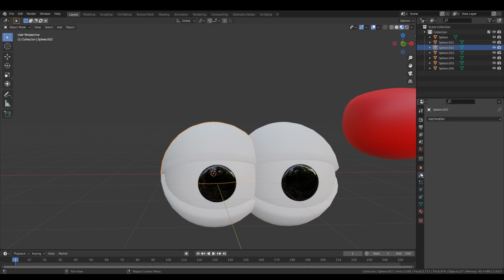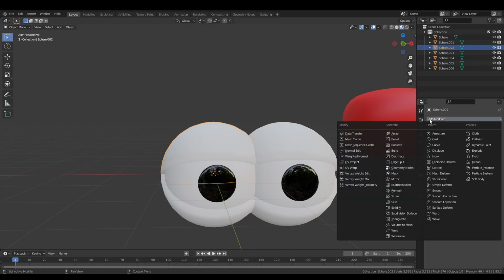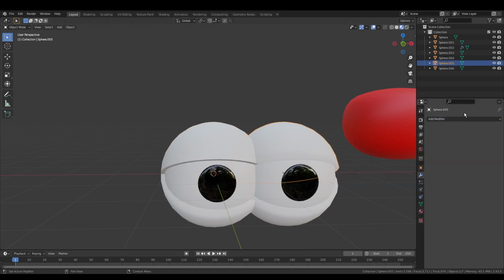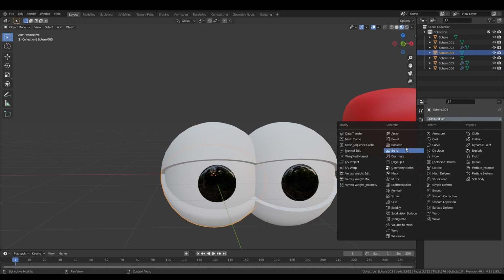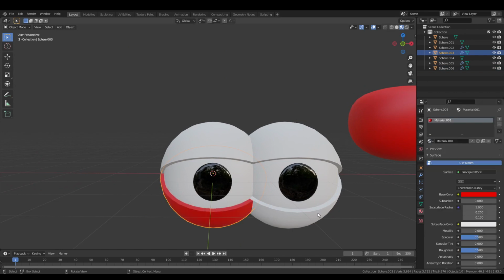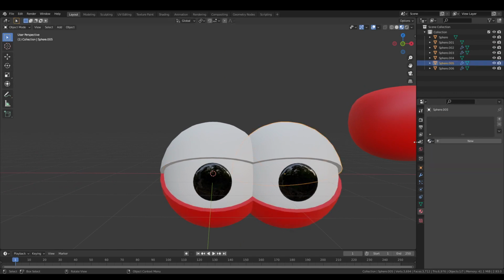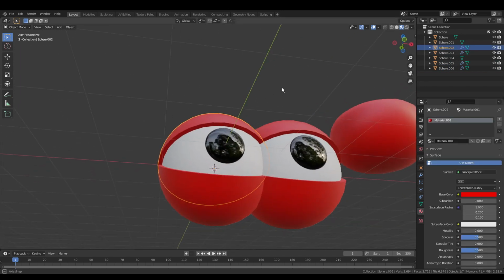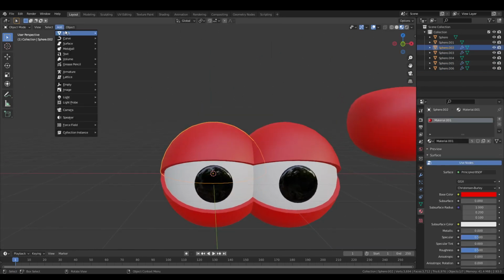And next what we do is we go on each eyelid and we add an edge split, which is a modifier, and it makes it look much better. And we can texture that as well as red with the texture we already made by selecting here. And there you go, those are eyes.